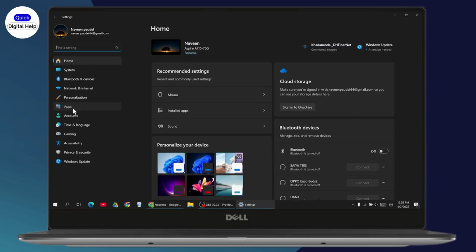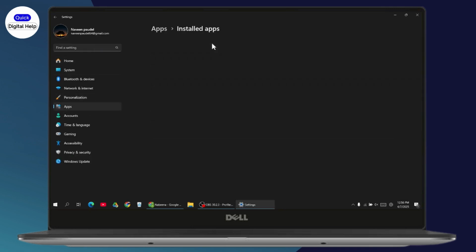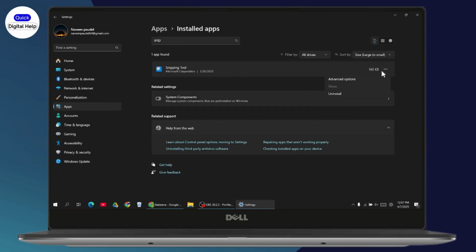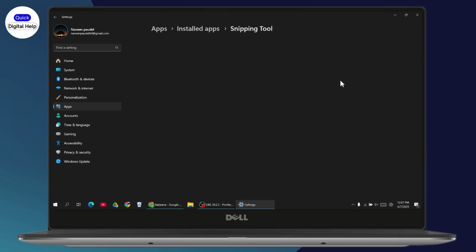Once you're under your settings, you need to go with apps, which is on the left side, and then go with installed apps. Or you may have apps and features option. Go with apps and features or default apps, and here you need to search for Snipping Tool or Snip and Sketch. And once you find it, you need to go with the right side, which has that 3 dots, and then go with advanced options.